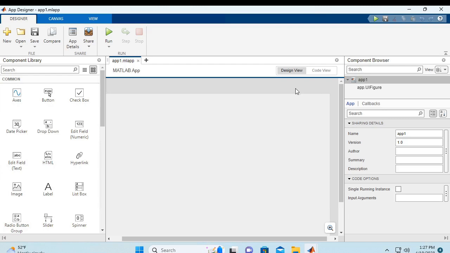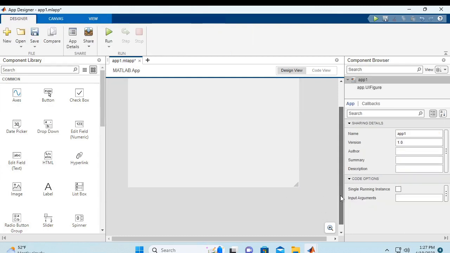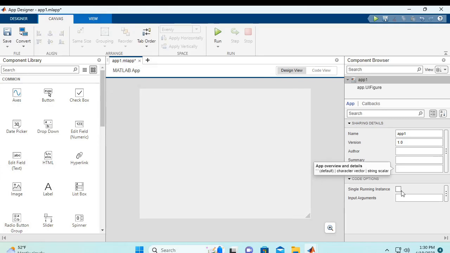Let's look at the Design View first. You can adjust the size of the design by dragging the corner at the lower left end of the window. This is actually a figure window. On the right is the component browser. It contains a list of graphic objects in the GUI.